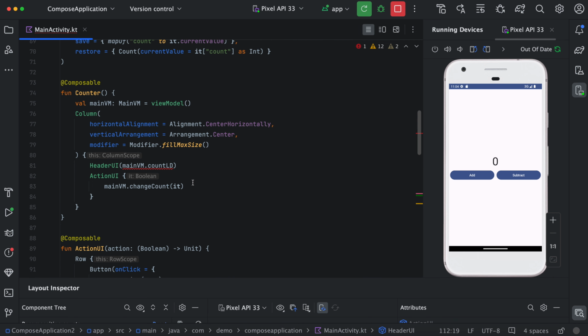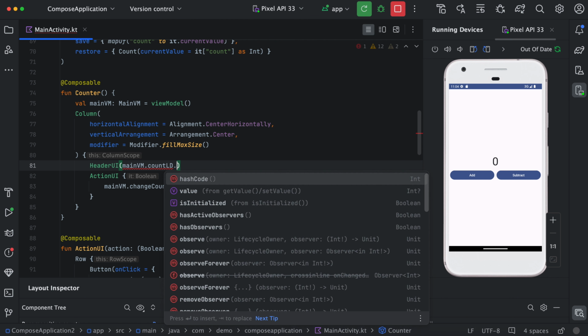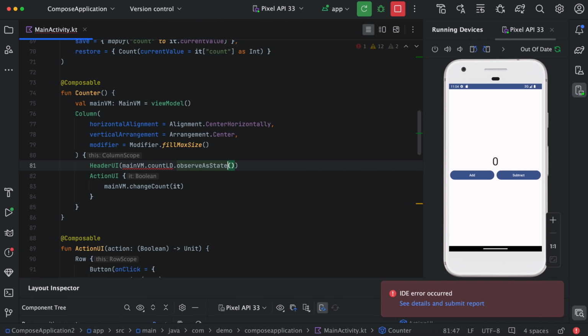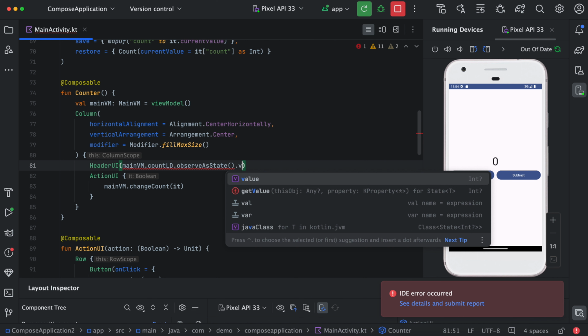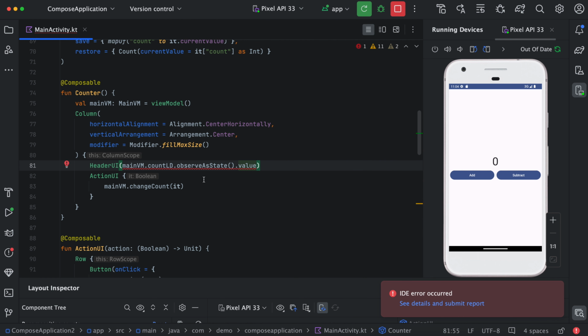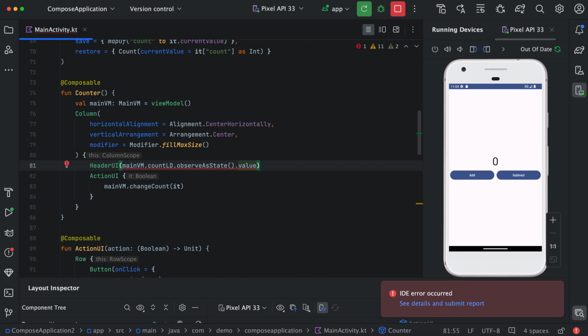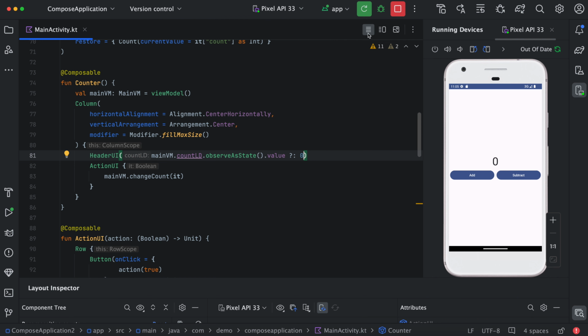Here we need to pass count live data dot observeAsState dot value. It is giving an error because by default it will be of nullable type. We need to pass a default value. Now see what happens.